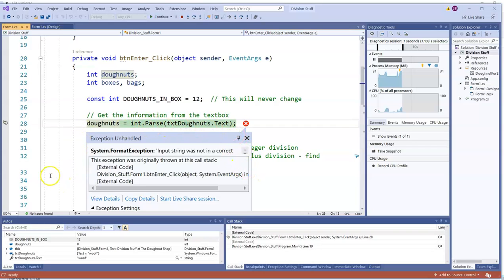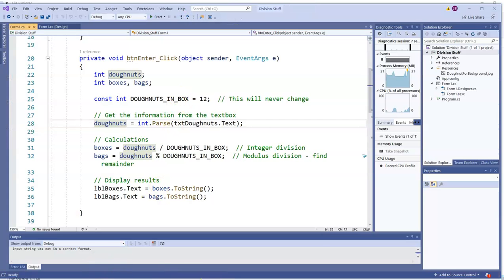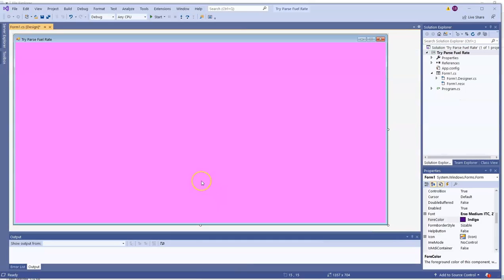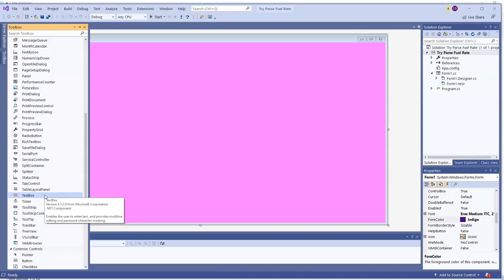Maybe you asked your dog what your dog was saying with woof. You don't know if it's an integer or what it is. It doesn't work out. We don't want our programs crashing. So we're going to have a strategy in this program using something called try-parse to help us out.